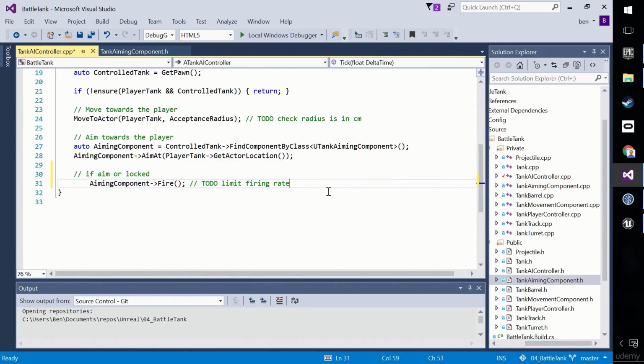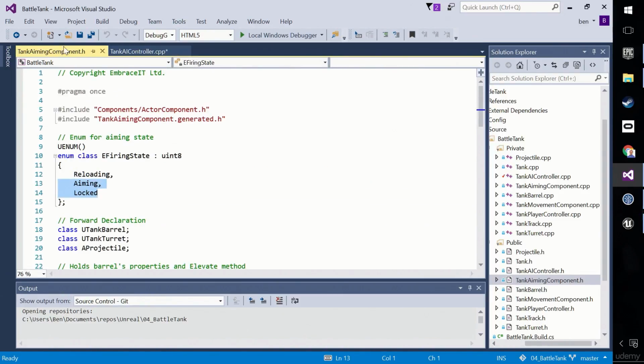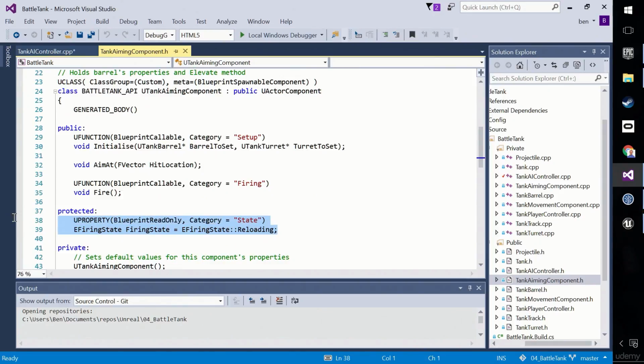Okay, so how are we going to do that? Well, we need to be able to get the state from the aiming component. And at the moment, we don't have a way of doing that. Now, don't just make this firing state public. That's naughty because that would allow other classes to set the firing state, and as your project gets bigger, you're likely to end up doing that by mistake.